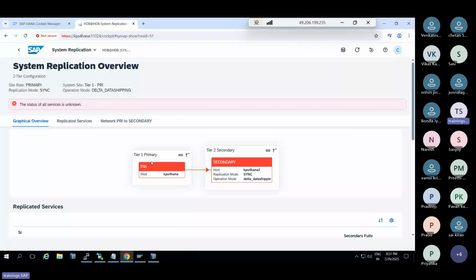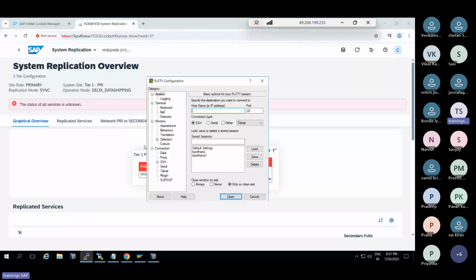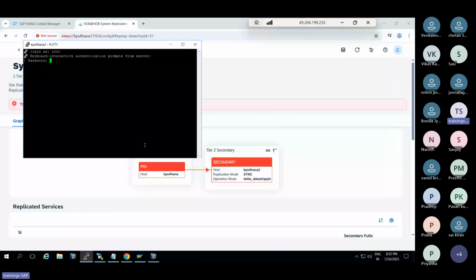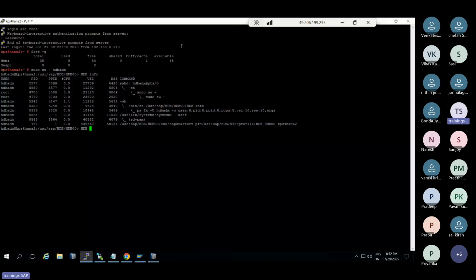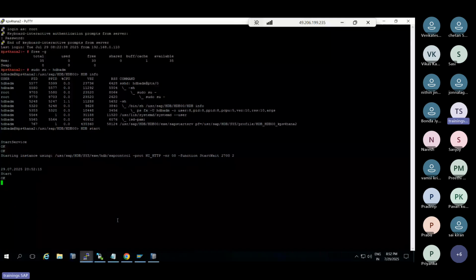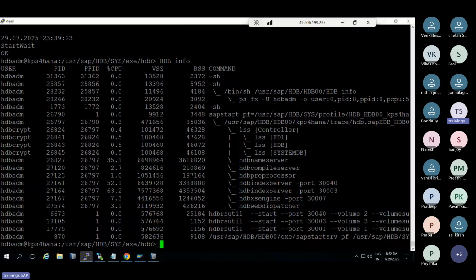Using HANA Studio and HANA Cockpit, we can also display this graphically. Maybe here the system is stopped, I guess. No one checks this area. They just keep doing installations. Okay, I'm just starting the secondary. So let's see. Here we can use this to capture.